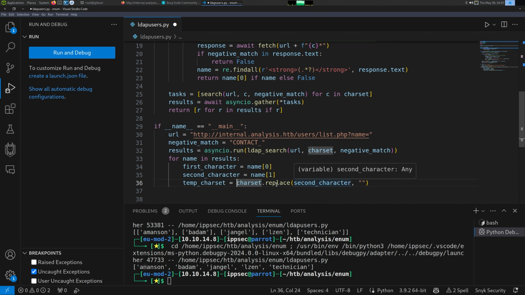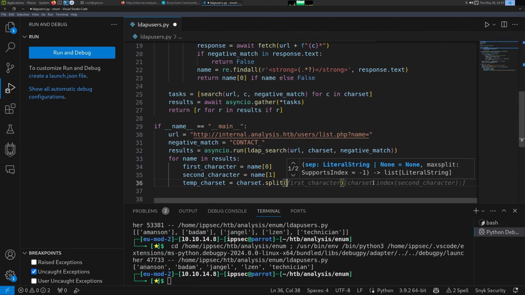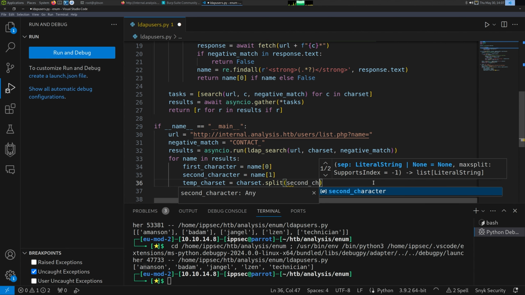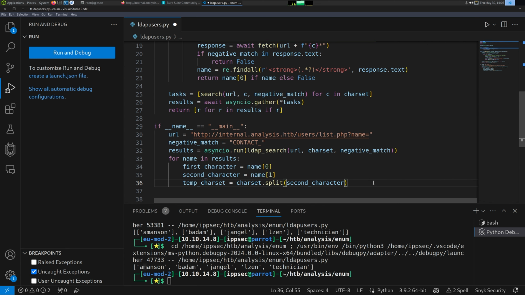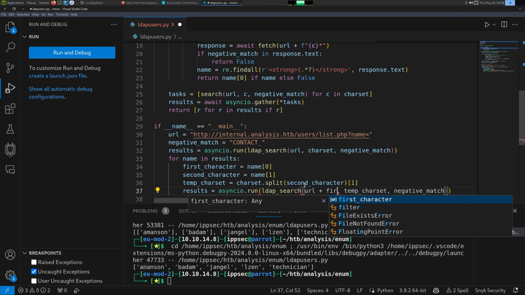So we can say, let's do a split. Let's do charset.split, and then we'll split on the second character and return the right side. So if our string was like A, B, C, D, E, F, and we had matched C, we're just splitting, removing that, and keeping D, E, F. So we resume the search after that. That should be fine. And let's see. We'll do URL plus first character.